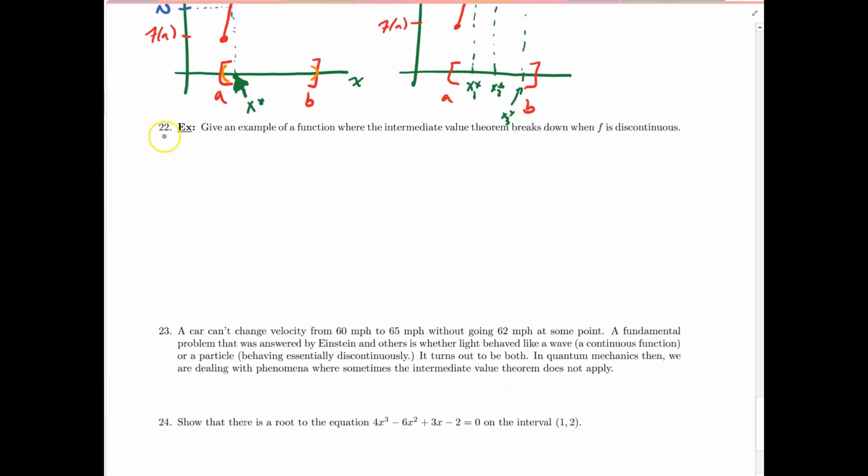Okay, so I'd like you to do number 22 on your own. Give an example of a function where the intermediate value theorem breaks down when f is discontinuous. Okay, so see if you can come up with that. It might take a little bit of thinking, but give it a shot.